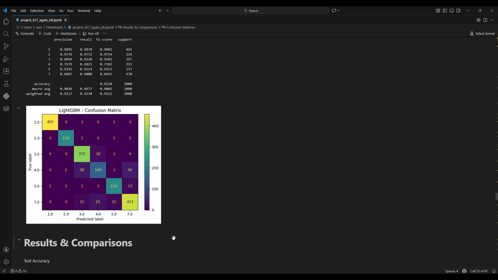The main confusion occurred between class 3, 4, and 5, especially gray soil and damp gray soil, which have overlapping spectral signatures. Class 4 has comparatively lower recall, which confirms the spectral overlap limitations mentioned in our report. Despite this, the macro average precision was 90.36% and macro recall was 89.77%, showing strong class-wise balance after applying SMOTE.